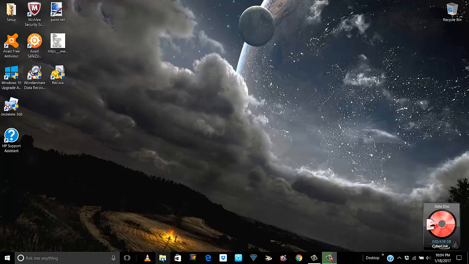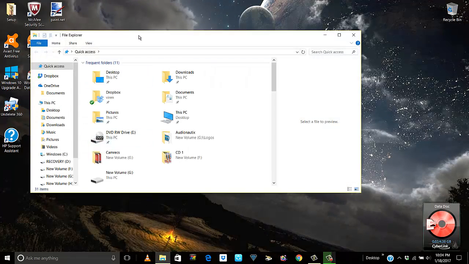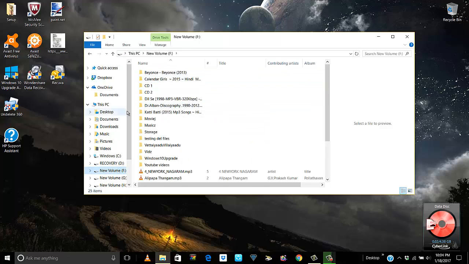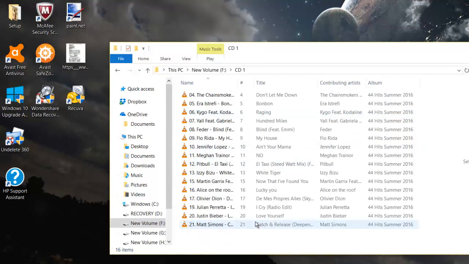Now, on Windows 7 and 8, they had this facility wherein they could go to the previous version. So let me just tell you what I'm talking about. Let's say within this folder, I have these files. Let's say by mistake I happen to delete one of the songs, and I empty my recycle bin as well.